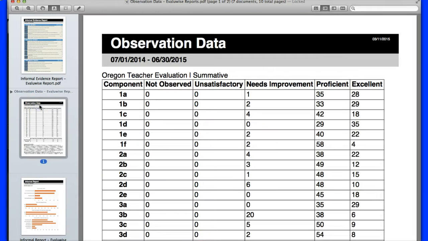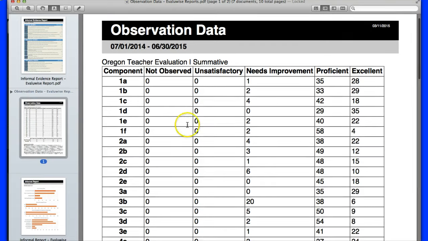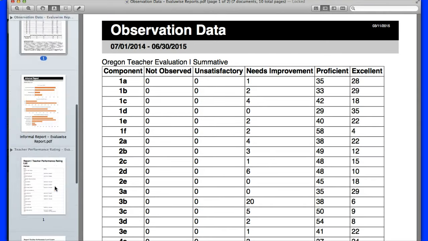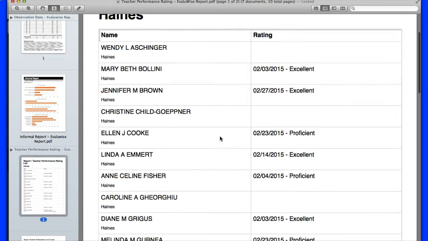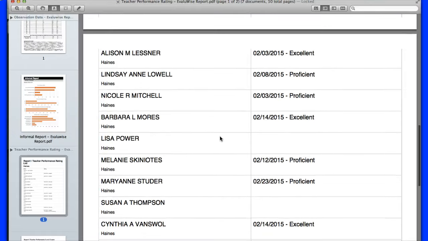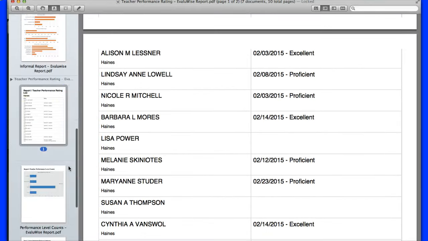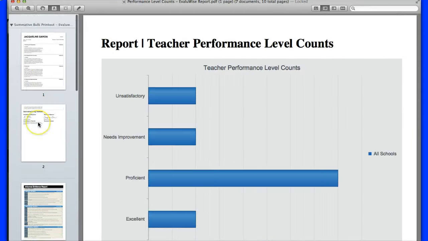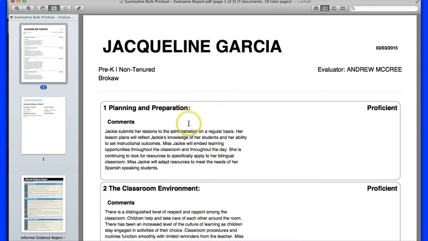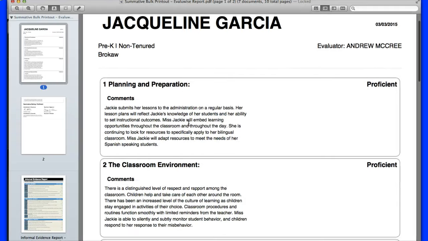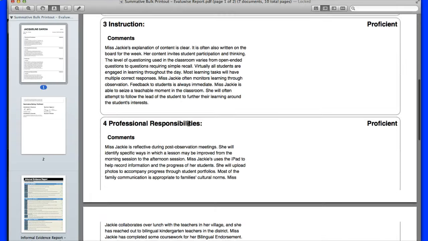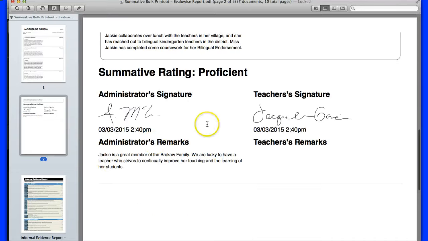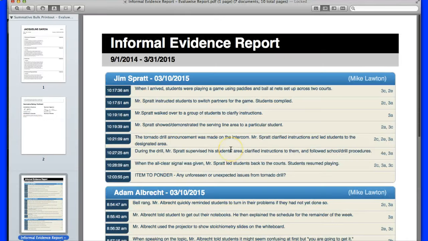We have observation data, so the formatting can be done any way you like. It could be formatted to output onto your specific summative form. There's a performance rating list, the level counts again. Here we've got commentary from the different domains and the rating levels, as well as signatures. Here we've got informal evidence.